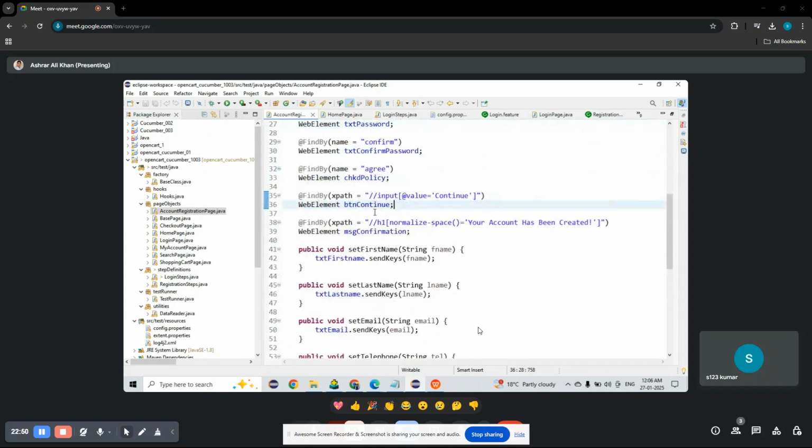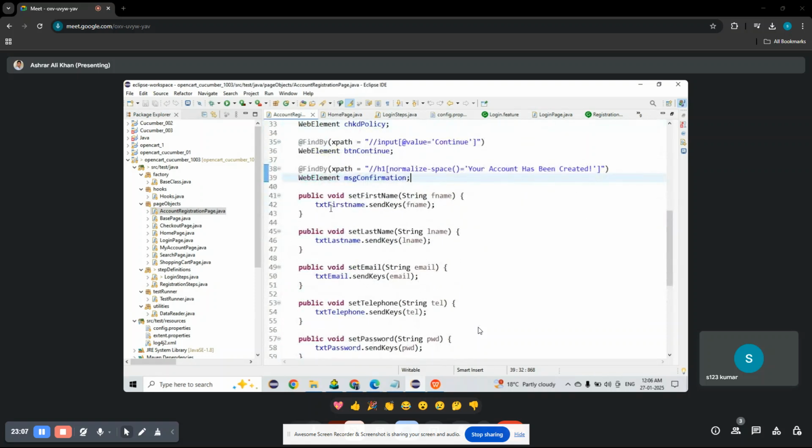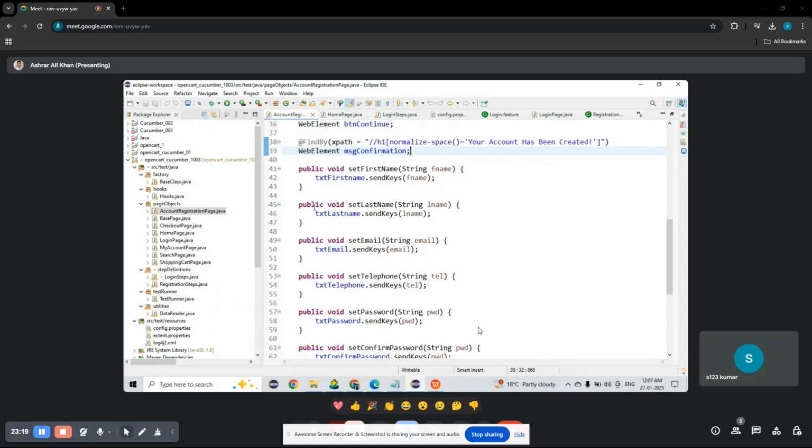After that, click on button, one message should appear. So this message we can capture by using @FindBy annotation xpath normalize space equal to account has been created. So you can store using web element message confirmation. After that, we can write the action methods with parameters: public void set first name, string app name, first name. We have to pass text first name dot send keys app name, it will take the first name. After that, we will use public void set last name, string last name, text last name.